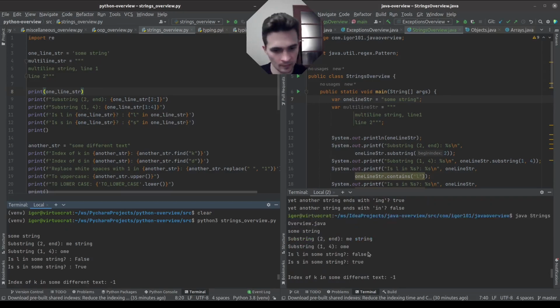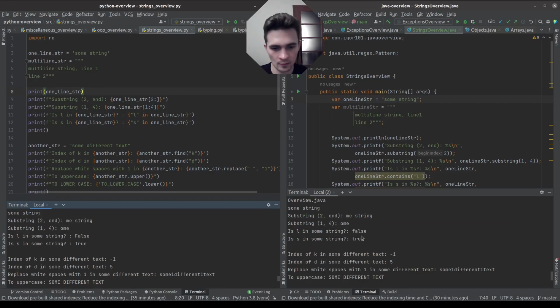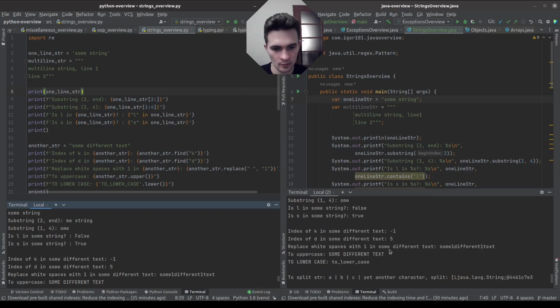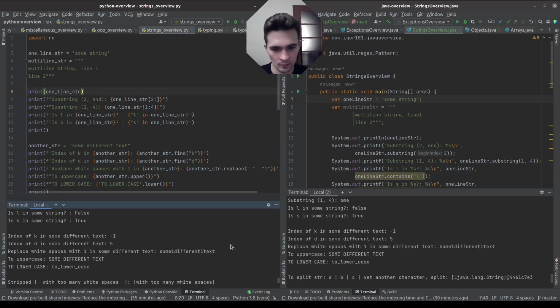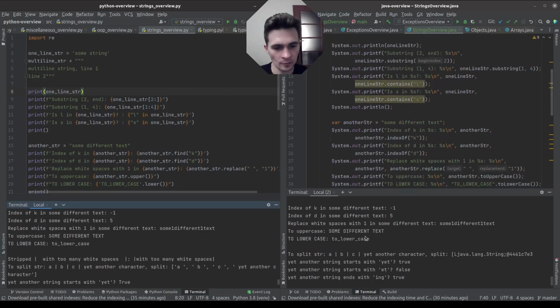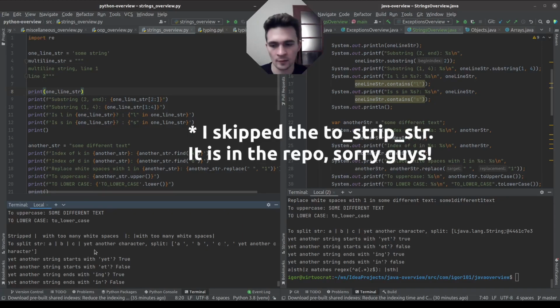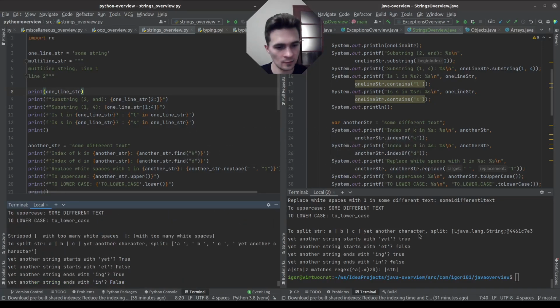I don't know. Let's ignore it. Some string, substring, same, the same. It's L and some string. The same. Then we have that also the same. Then we have replaced white spaces with 1, also the same. Then to uppercase, to lowercase, to split, str or string.